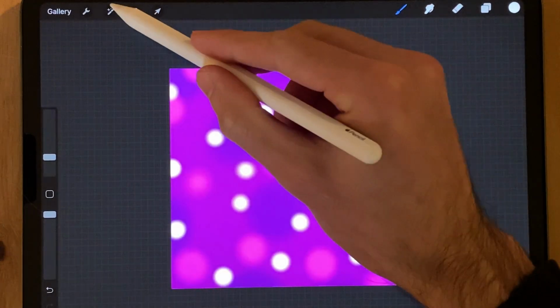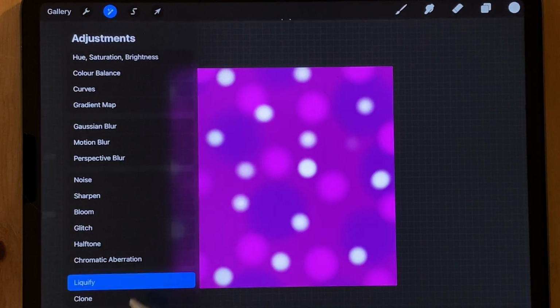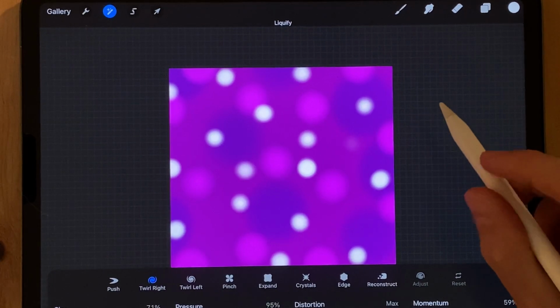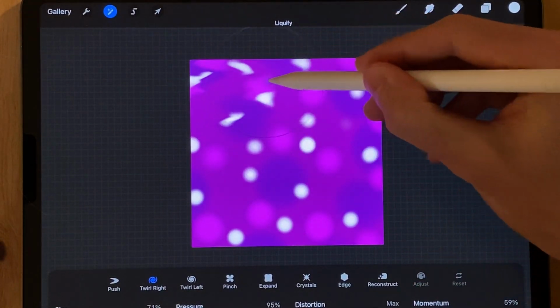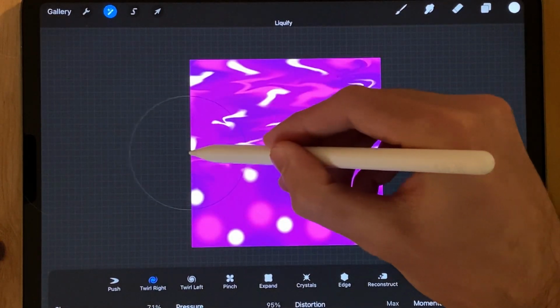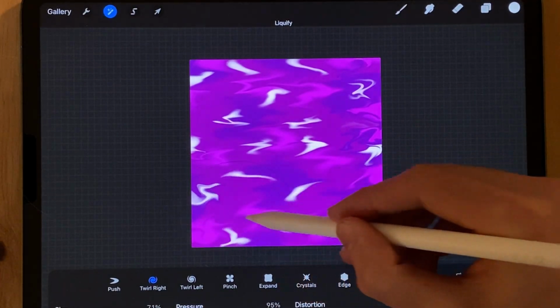So we're now going to go to our adjustments. We're going to go right to the bottom and select Liquify. So we're going to make our brush size around about the 70% mark, and you need to make sure that 12 right is the option, or you could use 12 left. And from here, if I zoom out a little bit, we're going to just bring our brush across the screen slowly, and it's starting to curve some of those colors and shapes together.